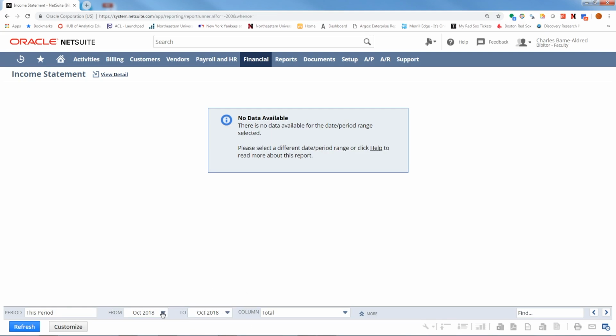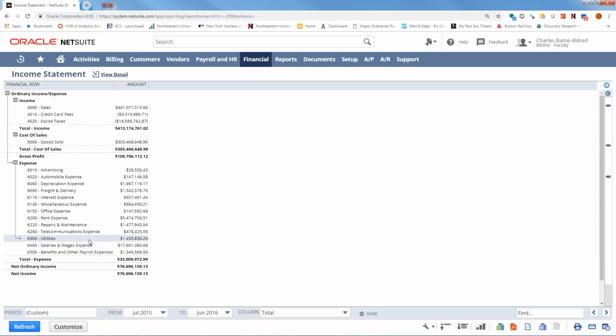We need to change that to July 2015. I'll just click right up here, get me to July 2015. And over here, I want to make sure that is June 2016. So I want to go to June 2016 and then hit refresh. And now I have an income statement that has $440 million in sales, $300 million worth of goods sold, and around a net income of $77 million. So that's one way to find a financial statement, is just type it into the search bar.